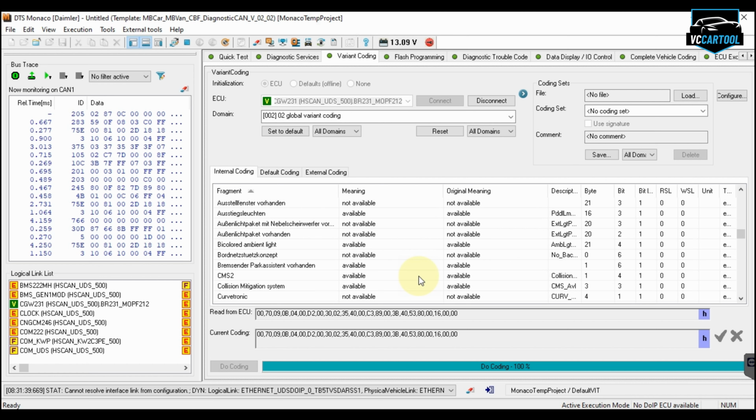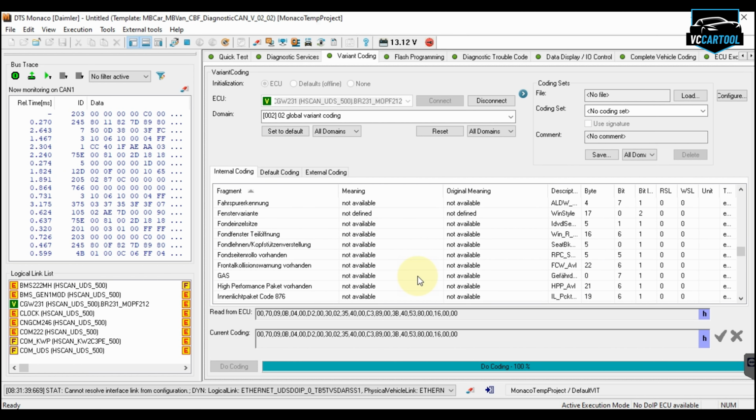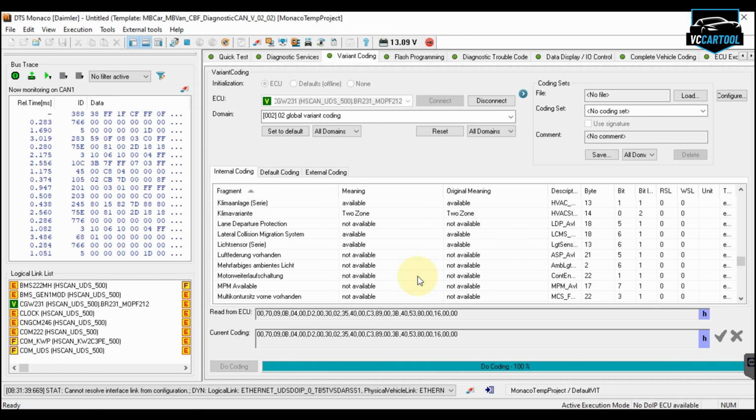Within this domain, I locate lane departure protection, the coding parameter that controls the lane warning and lane keeping assist feature. I change the coding value for this item to not available to fully disable the function.